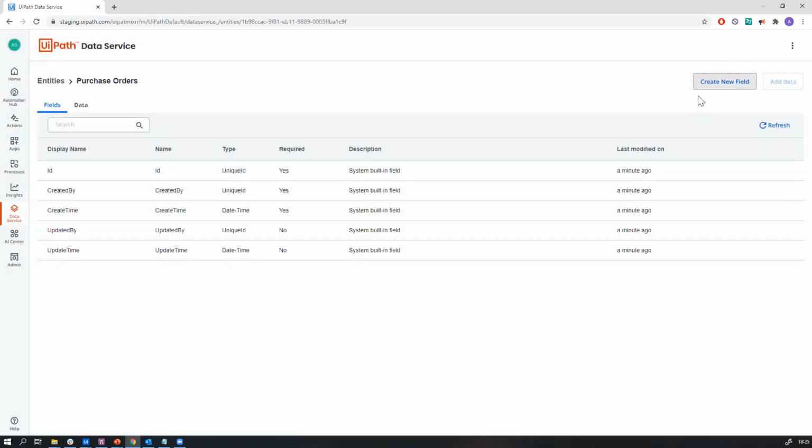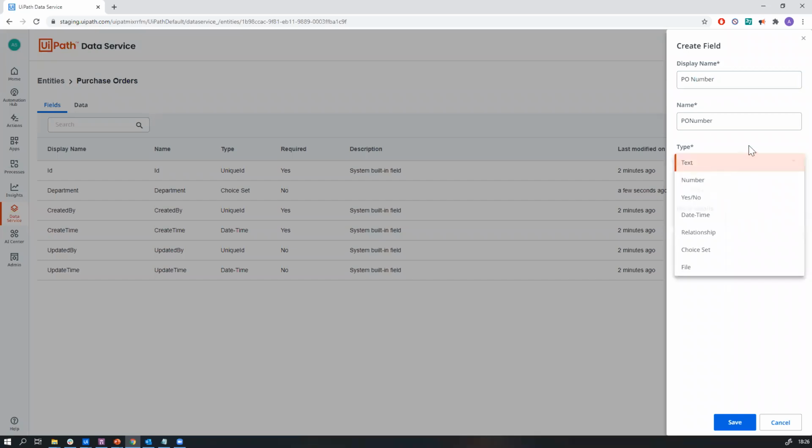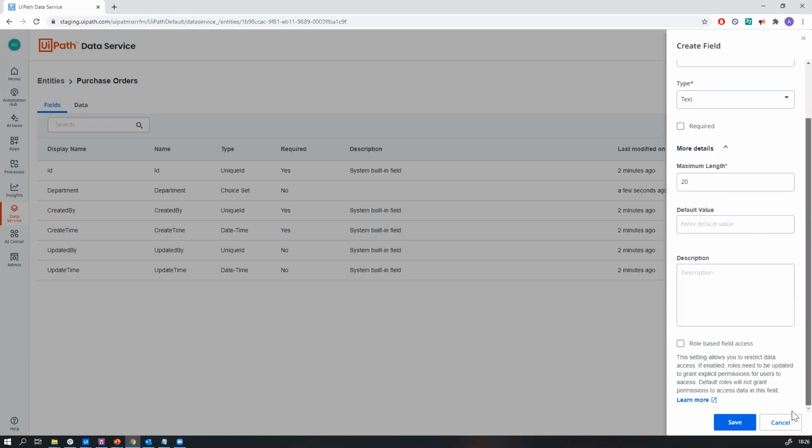Apart from that, what I want to create is a PO number field to keep track of what PO has been generated. I'll keep it as text. I'll set the maximum length, let's say, to 20, hoping that it will not cross 20 characters when we are providing the PO number.